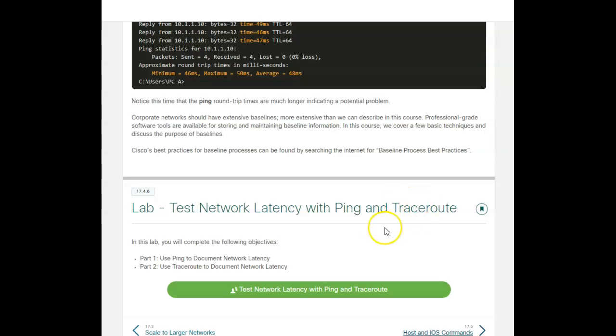Let's see, did I assign you the lab? I didn't assign you the lab. I think there's a Packet Tracer. So I'm going to stop the video here and we'll go on to the next one on hosted IOS commands.